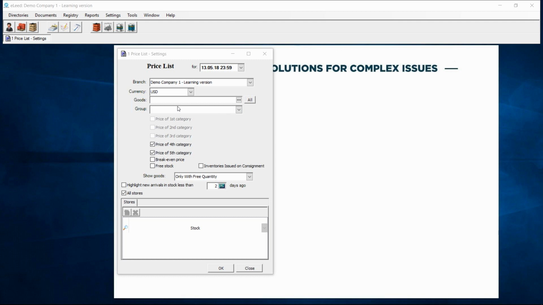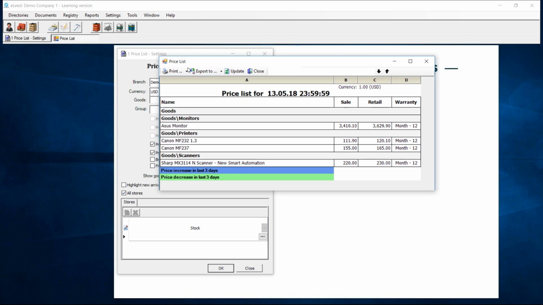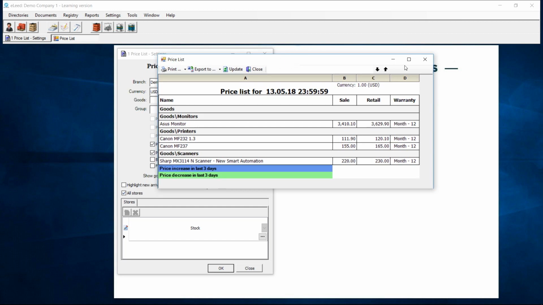Select the type of prices you want to get in the report. Available for selection are only types based upon the access settings of the current user. Show goods options only with free quantity or any other options. And you may specify exactly one store or do it across all the stores. Clicking OK, we get the generated report, which can be used to view the list of latest selling prices for products. It can be printed or exported to an Excel document and sent to the customer.